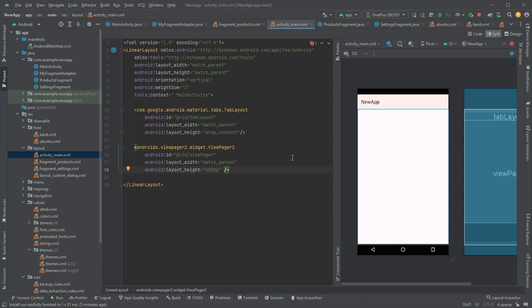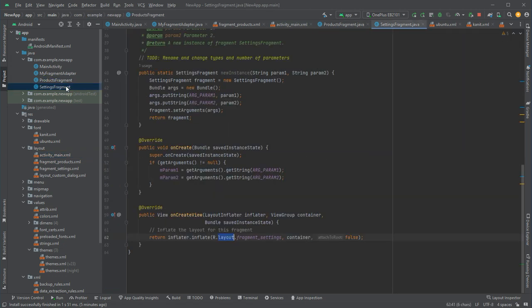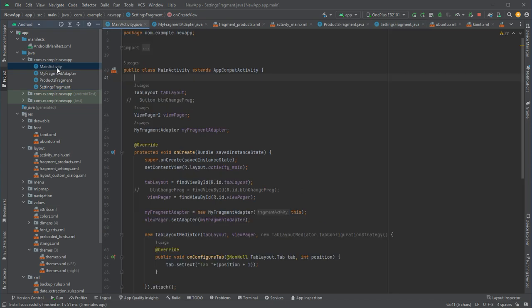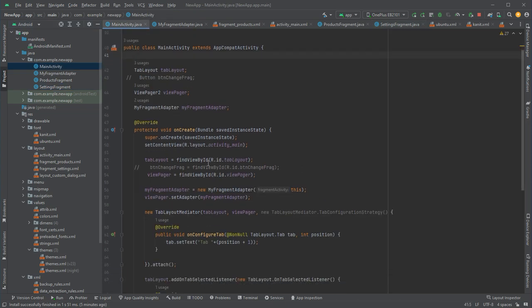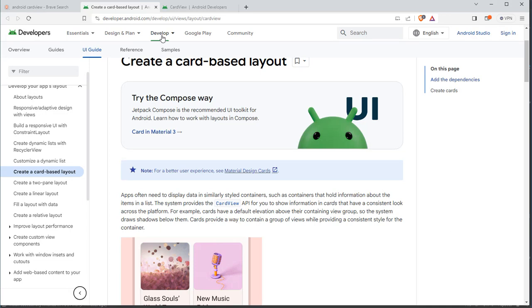Trust me, in real-time applications only a maximum of 4, minimum 2 to 3 activities, and maximum 5 to 6 activities I have seen, and the entire application was run using fragments, by using tabs, by using view pager, by using multiple fragments they have shown. Okay, so let me search one application for you here.